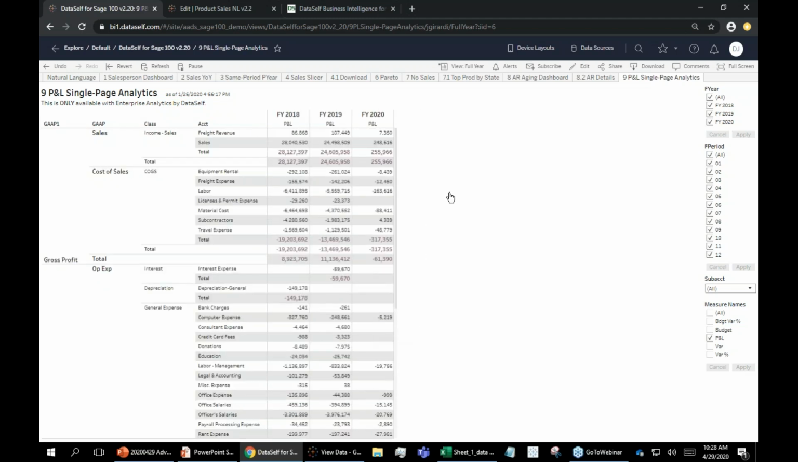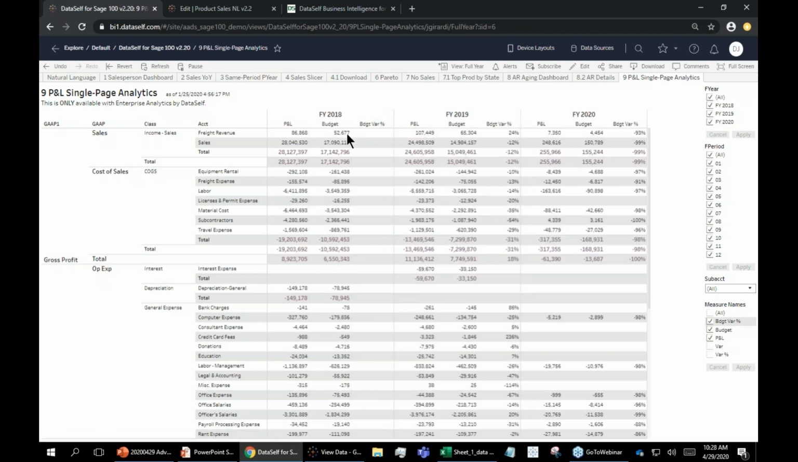So very interactive P&L. I'm only looking at P&L. Hey, I want to see budget and budget variance. I just select the measures, press apply, and now the report becomes the actuals, the budget, and the variance a few clicks away. Very straightforward. Again, this is available in enterprise.